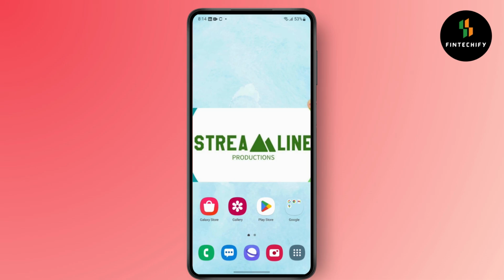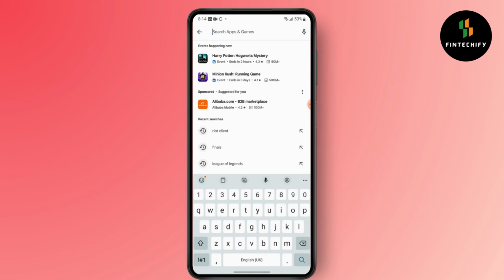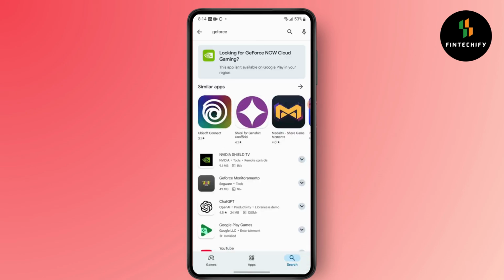The first step is to make sure you have the latest version of the GeForce application. To do so, go to Play Store and then search for GeForce. As you can see, this application is not available for my region, but if you have the application already installed, make sure that the update button is not there. If there is an update button, simply tap on it and get the latest version.